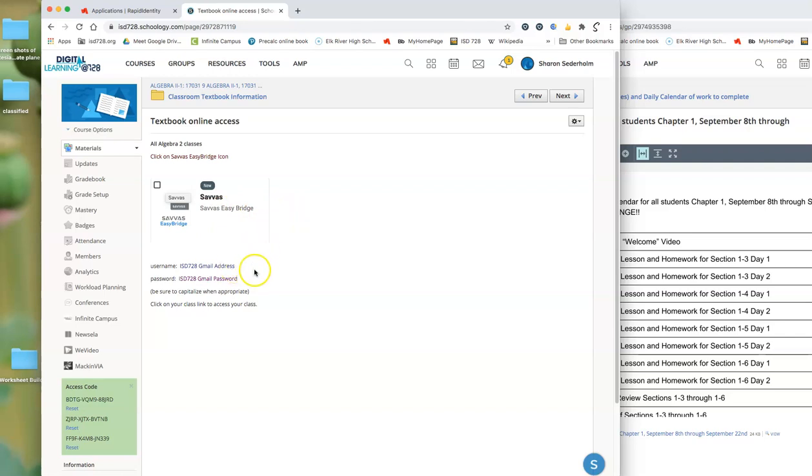And you probably won't have to do the username or password information again, but if you weren't on Rapid Identity already, then yes, you're going to have to enter that information in. And like it says, be sure to capitalize so that you can get in there. And then you can find the Algebra 2 book that you need. So now I've got my Algebra 2 book.